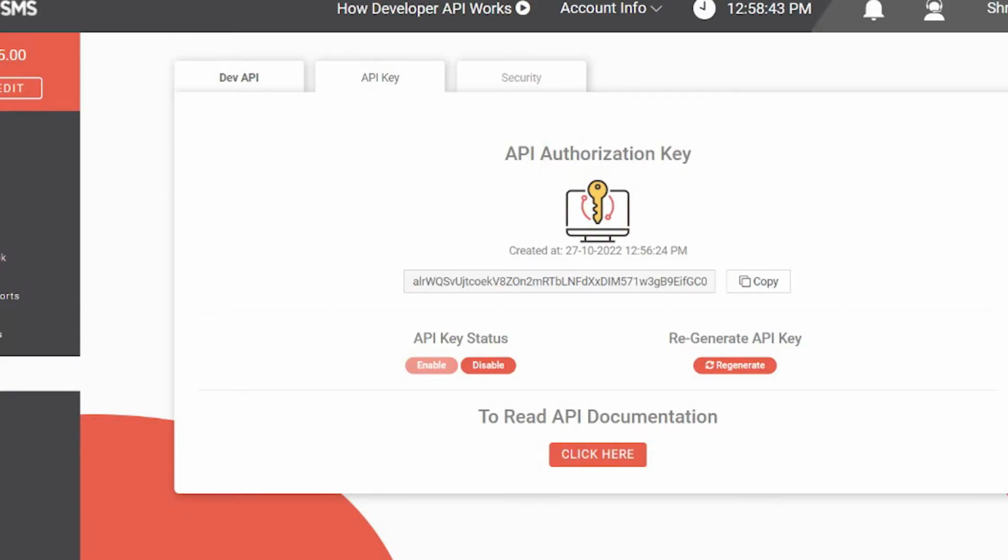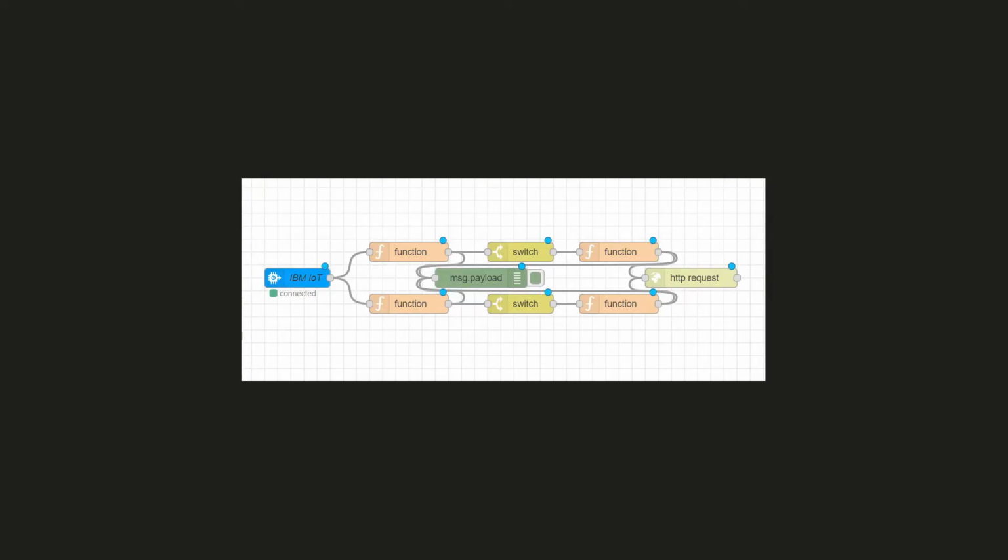Now that we have covered the Node-RED part and the IBM Watson and how the device will work based on certain circumstances, let's see how this is bridged using Fast2SMS. For Fast2SMS, we have generated an API key, and we have implemented this Node-RED flow, which you have seen here. So we have two different flows in here.